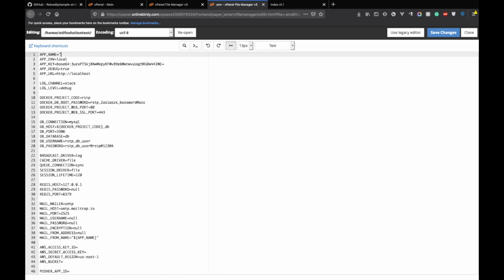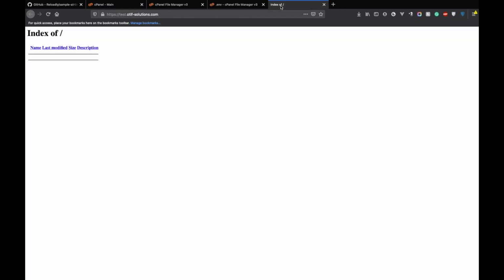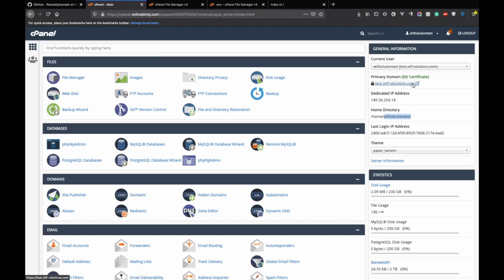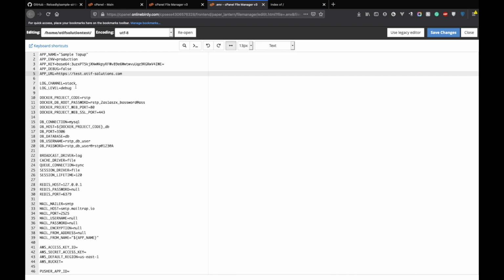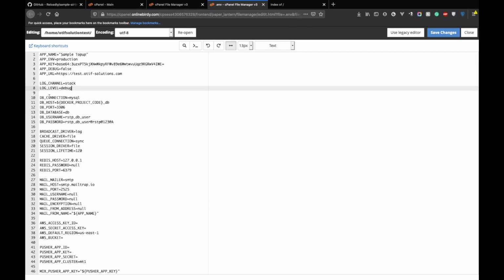Again, we're going to change the name of our project, sample top-up, environment to be production, and debug to be off. Here our app URL is going to be the complete app URL of this server. We don't need the Docker environment variables here, so let's just remove those. Our connection is MySQL and DB host, now because we're not using Docker, we're simply gonna say localhost, because our cPanel and the database server are the same here.